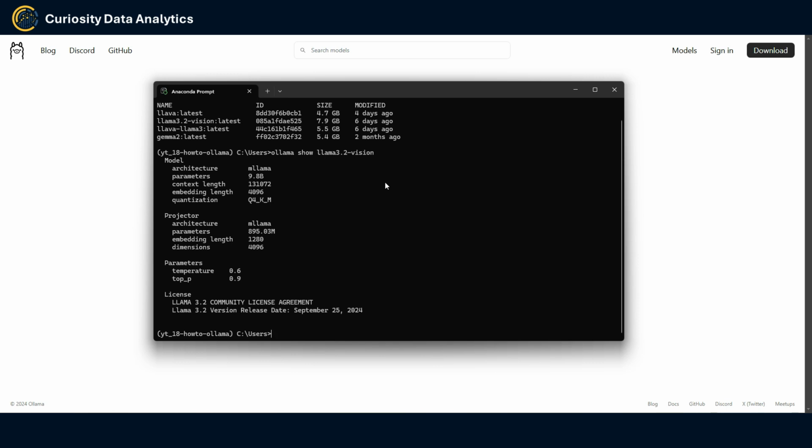So here, let's see the information for the Llama 3.2 vision model. This displays key information about the number of parameters, the temperature, or say the last version release, which can be useful to know. Even though all this information, of course, can be found on the Ollama website.